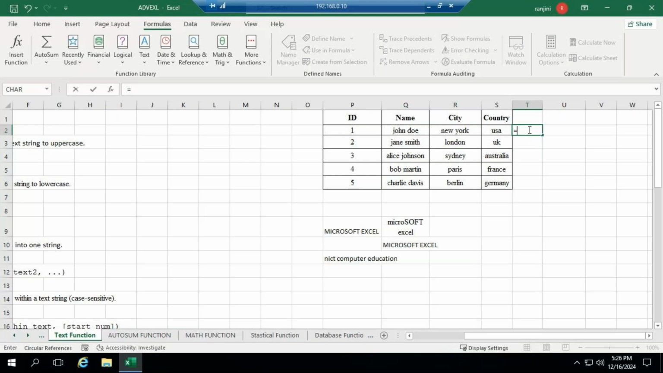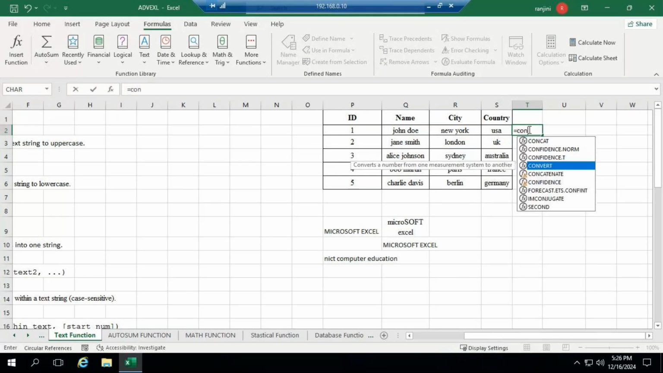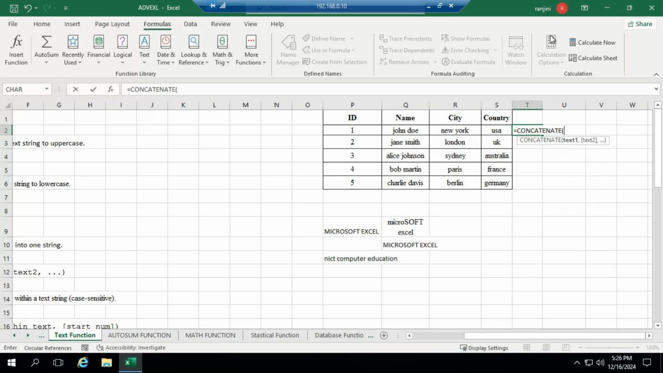Equals concatenate. This is my text 1. After this, put a comma. This is my text 2. Put a comma. This is my text 3. Close the bracket. Enter. See, now it has got combined.